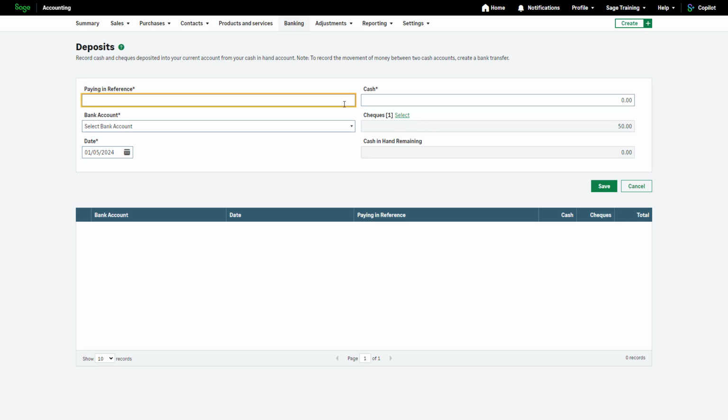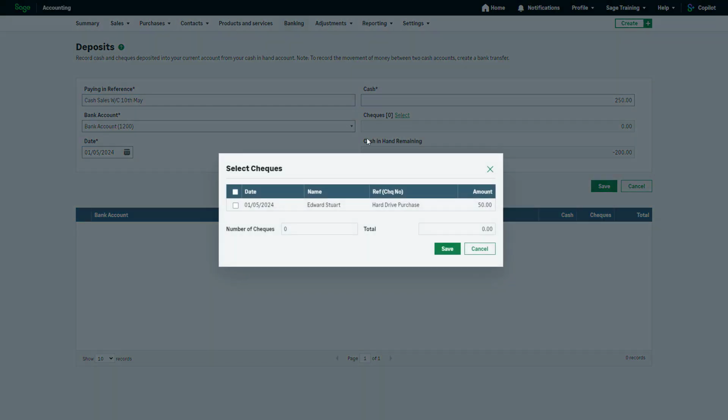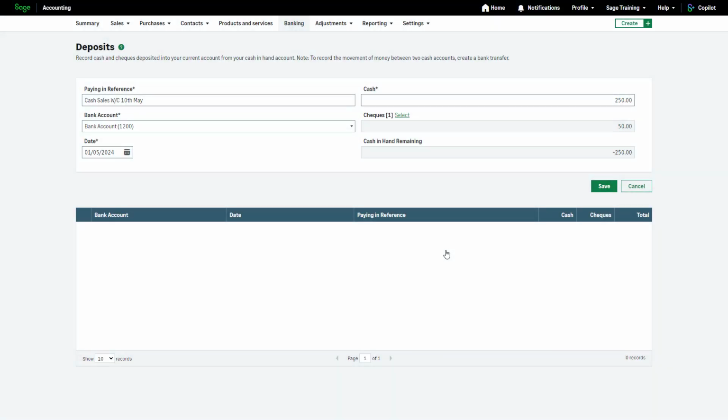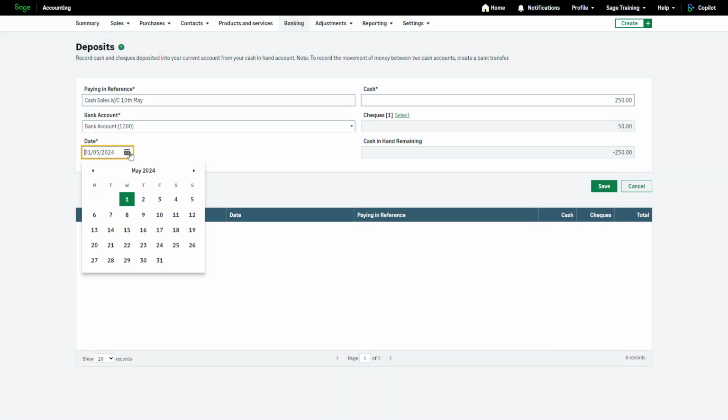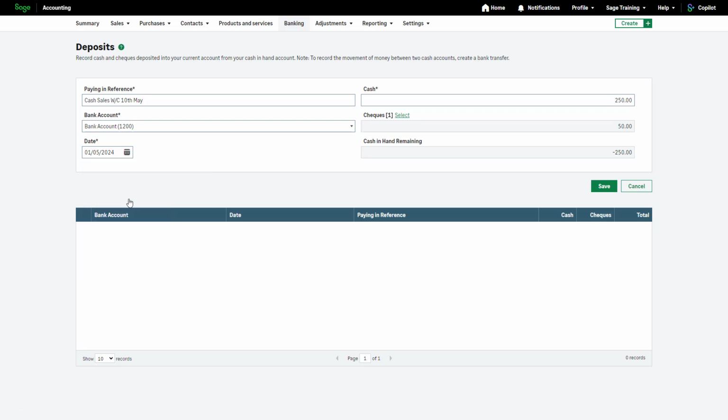Enter your paying in reference here, and then the cash amount you are depositing here. Use the drop-down to choose the bank account the cash is being deposited into. If you have deposited any checks, you can select these here. The date you enter here should match your bank statement. Use the calendar or enter the date manually. The remaining cash in hand balance is shown in this box. Once you're happy with the cash deposit, click Save.